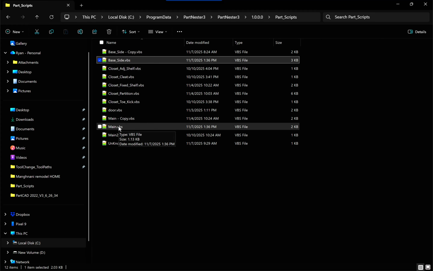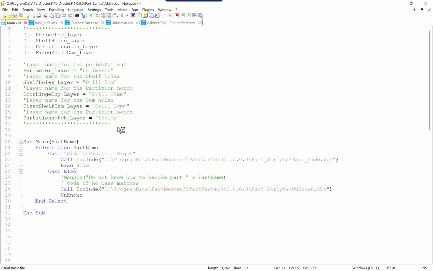So if we open up the main VBS file, this is where all the work starts. I know it might look a little scary at the beginning, but hopefully by the end of the series, you're going to understand everything about this and be able to create your own. So the first set we have up here is a dimension call. These are variables. These variables are made up words. They could be named whatever you would like them to be named. They are not specific to anything.